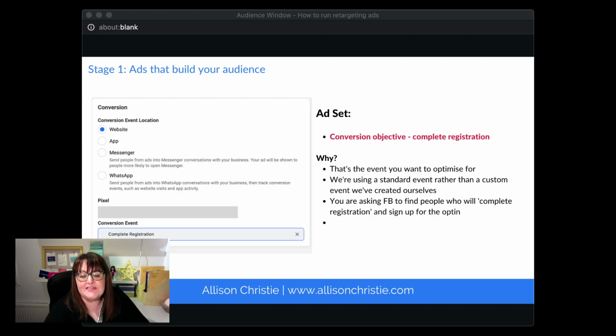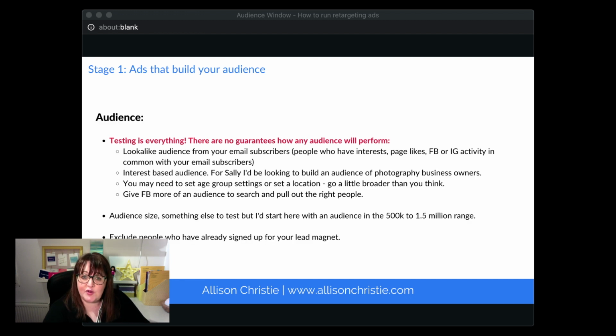Now first we're asked, what conversion event are we optimizing for? It's a website event and it's complete registration. That's what we're going to select. Now we're using a standard event rather than a custom event that we create ourselves in this example. And we're also asking Facebook to find people who are most likely to complete registration and sign up for the opt-in. Next, we're going to look at our audience.